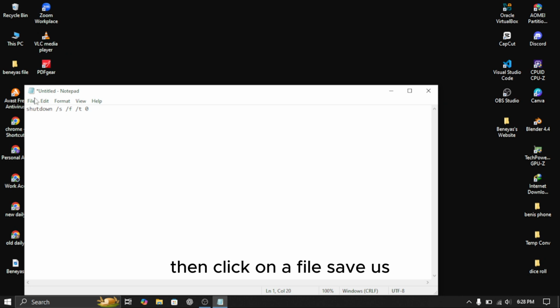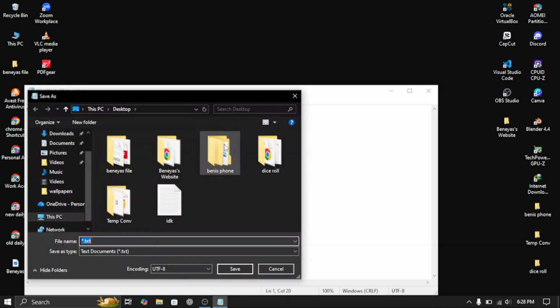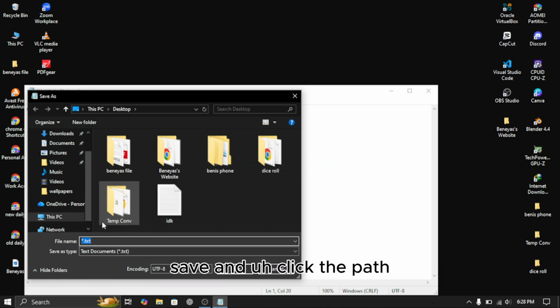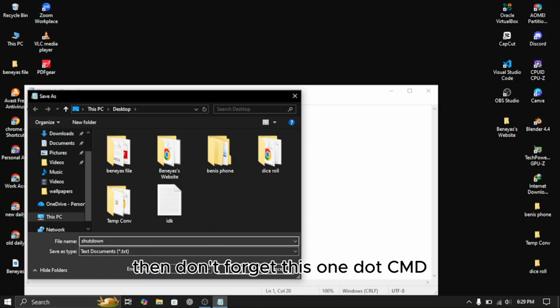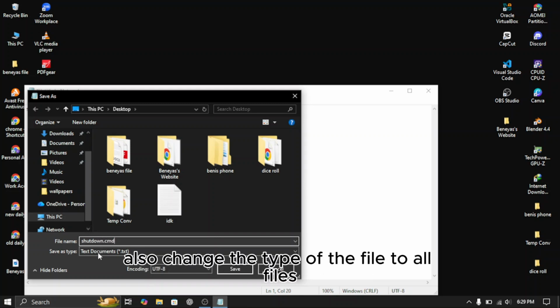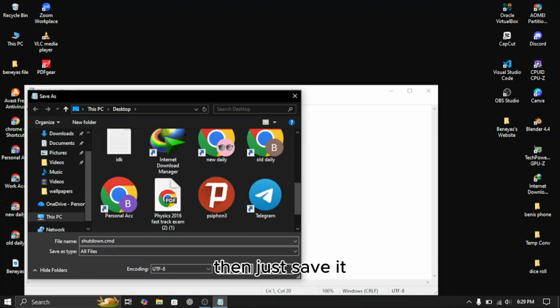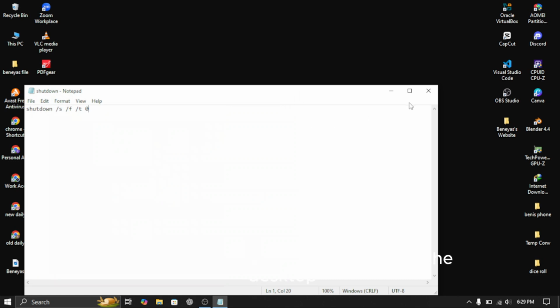Then click on File, Save As. Also, you can use the shortcut, which is Control Shift S, and click the path where you want to save the file. Then name the file as you want. I will name it just Shutdown. Then don't forget this one, .cmd. Also change the type of the file to All Files. Then just save it. All right.